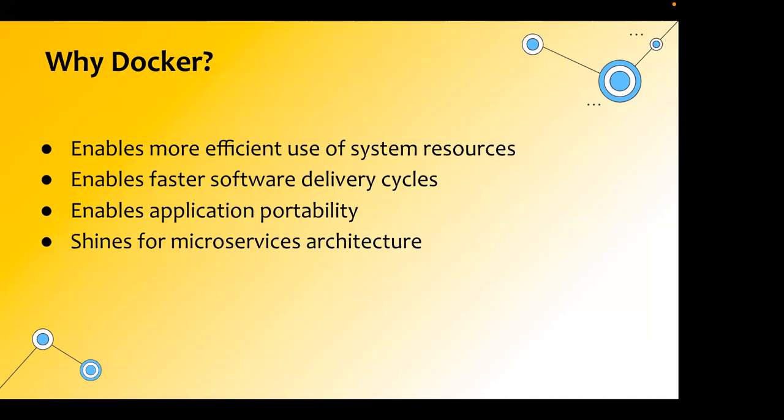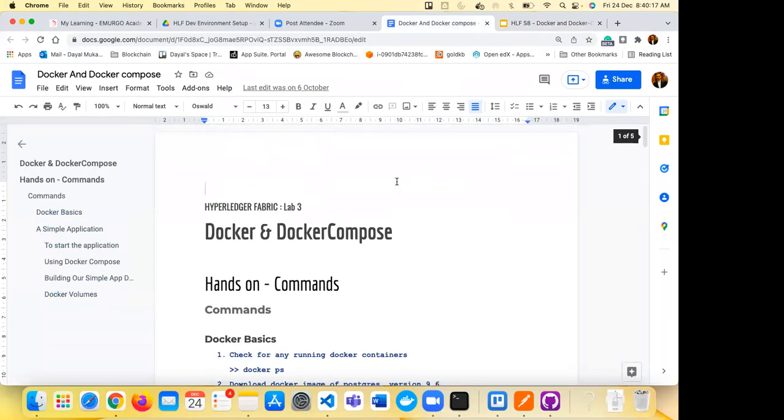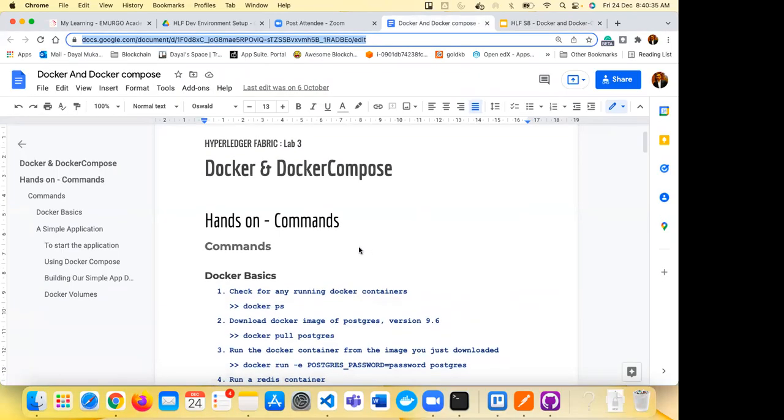Moving on, next let's do some practicals now. As we learn Hyperledger Fabric, the very first thing is that we should have some hands-on with Docker also. We have some basic commands, and you should try to remember them, because you are going to use these commands on a daily basis. So let's have some hands-on.